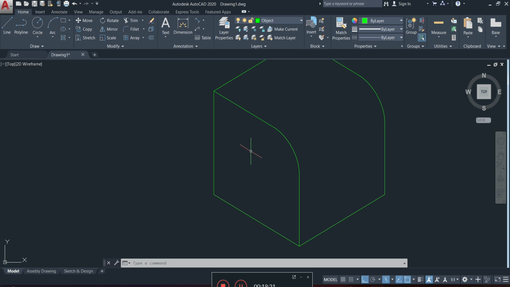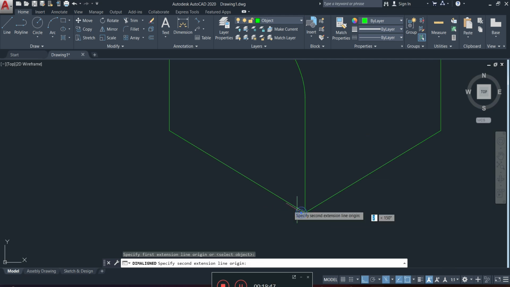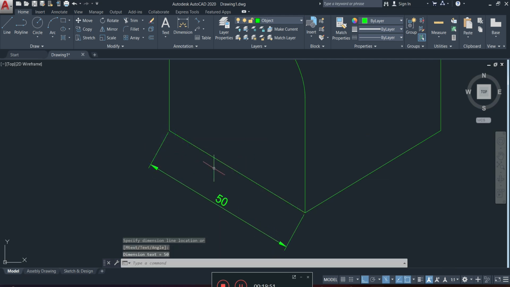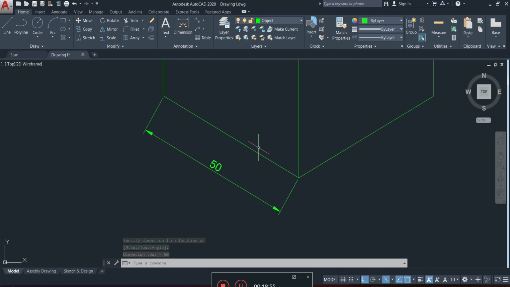Now, just before we go, I'm going to touch on how to dimension an isometric drawing. You're going to use this one here, so you go to your annotation tab and select the dimension function that says align. What this does is align to whichever angle your object is. Now this here is 50. If you're looking at this, you realize that the 50 is a bit crooked, or the dimensioning is a bit crooked. So what do we do?